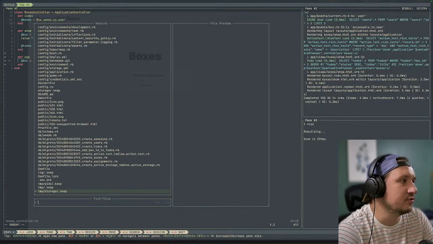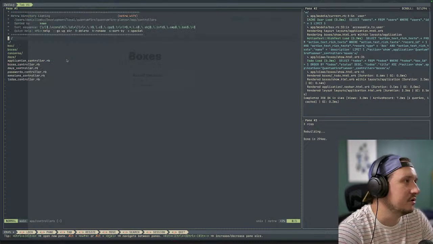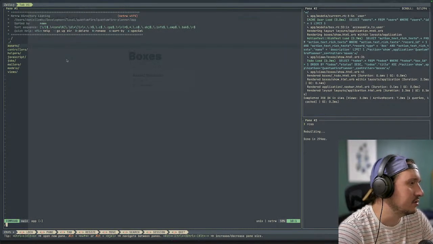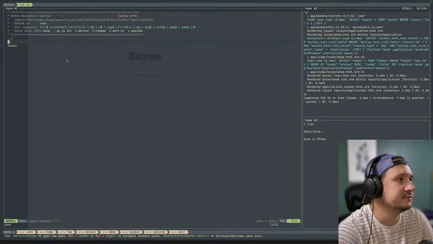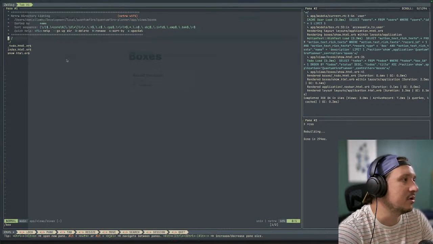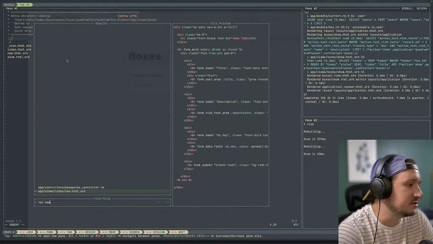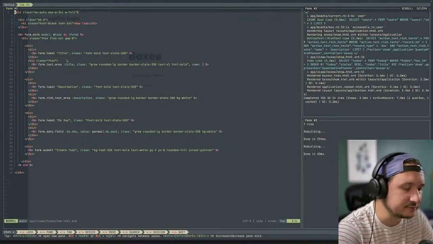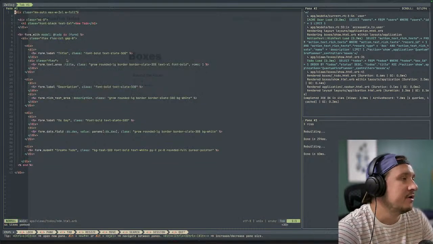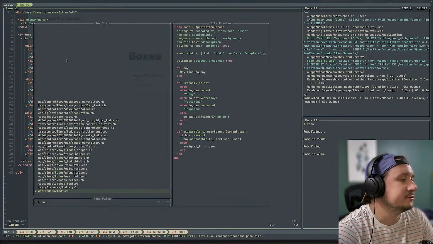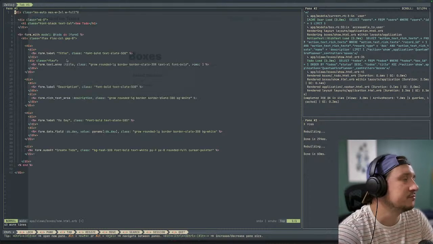So let's go over and create this template. Box. It should be under boxes actually. So go new.html.erb, save that. I'm going to go over to to-dos new and just grab this as a base to get started here. All right.